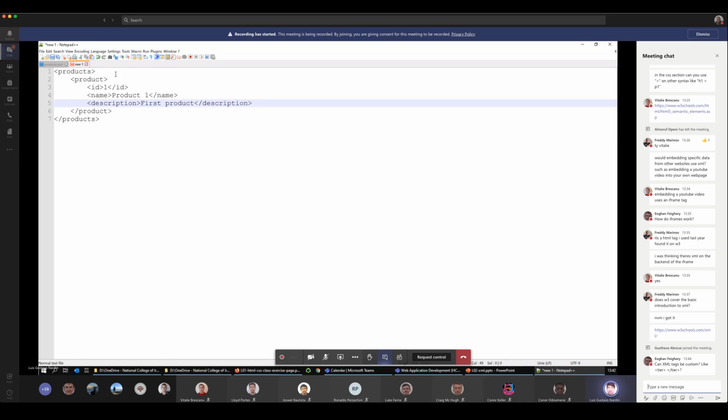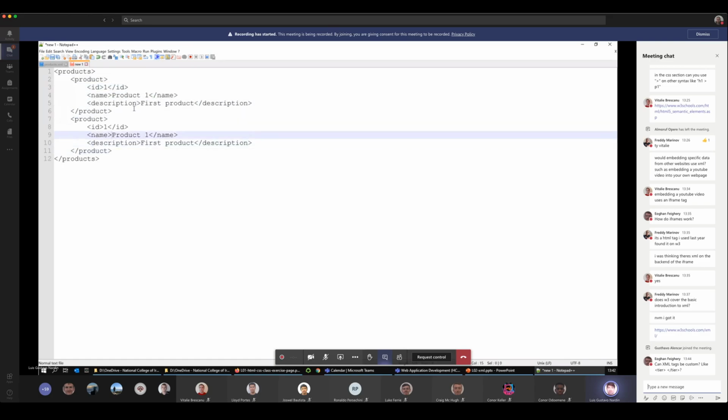Okay, so this is one XML document that has a root element, which is product, and it does have one element inside, which is the product. And inside we have the ID, name, and description. But as I mentioned, this catalog has more than one product. What I can do is replicate. Instead of typing everything again, I will just include another product, ID, product 2, second product.